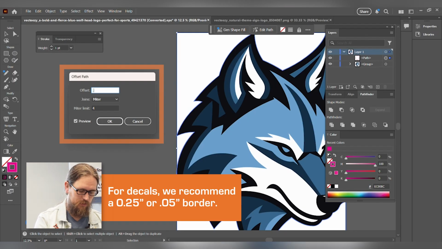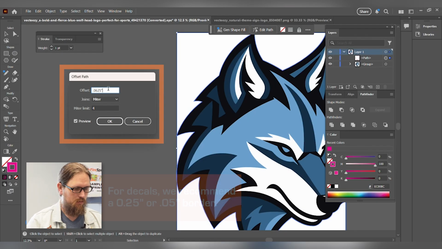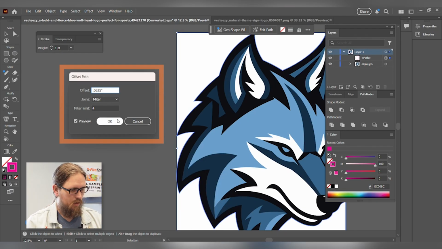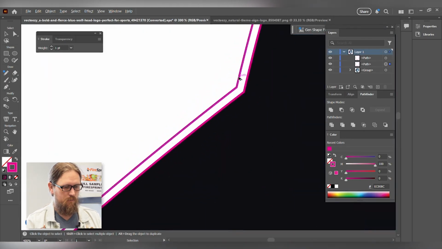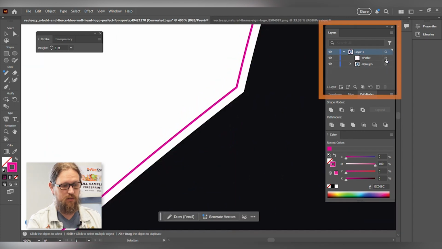So I'm going to type 0.0625 with an inches mark, which is the quotations, in case you did not know. And that will be our minimum. You hit OK, and that will offset your path by that amount. And then we just select the inner one, the original one, and delete it so there's not two cut paths, we just have the one.